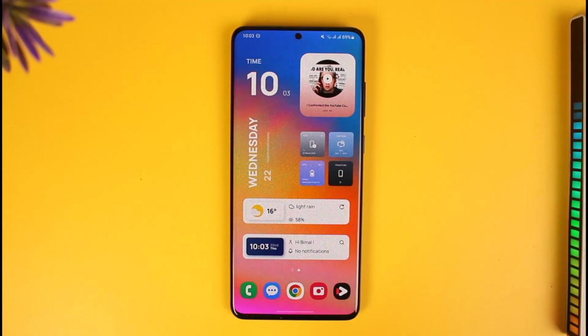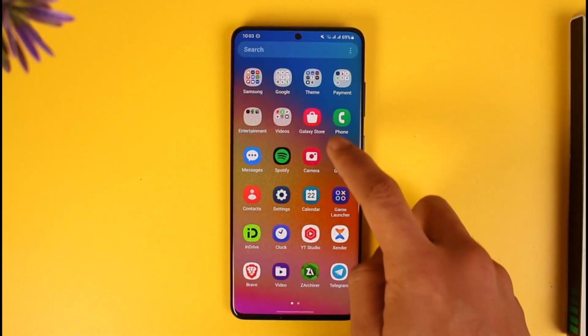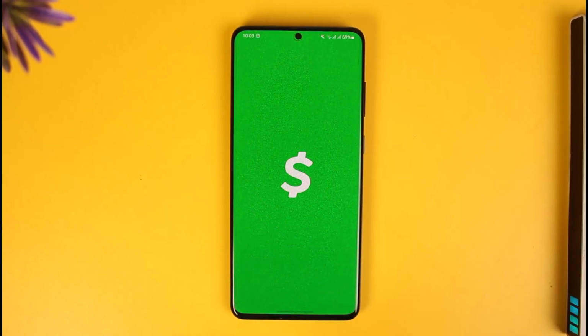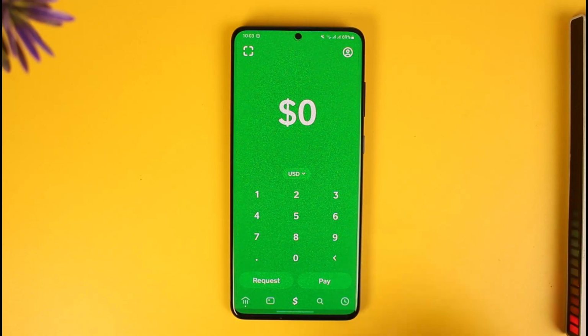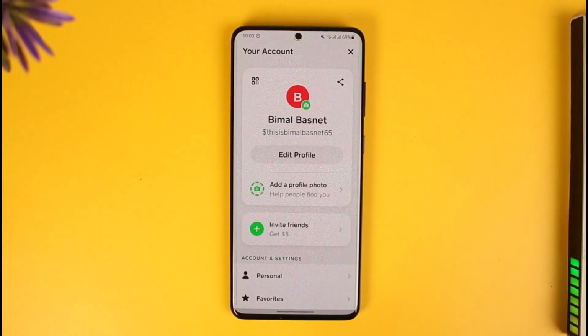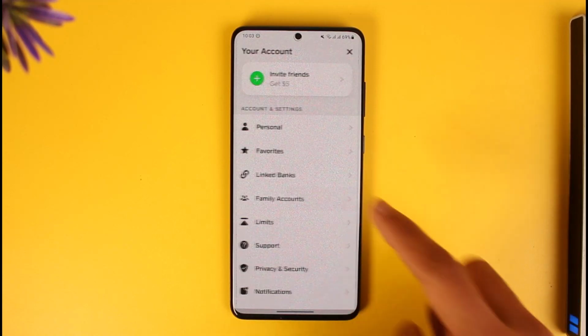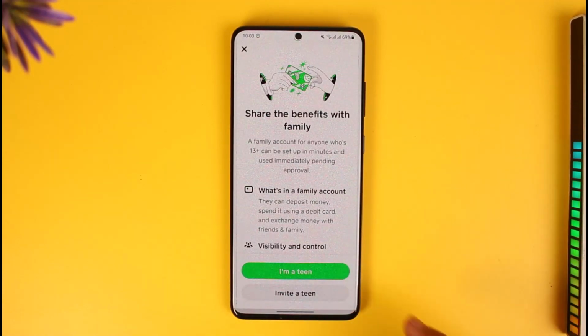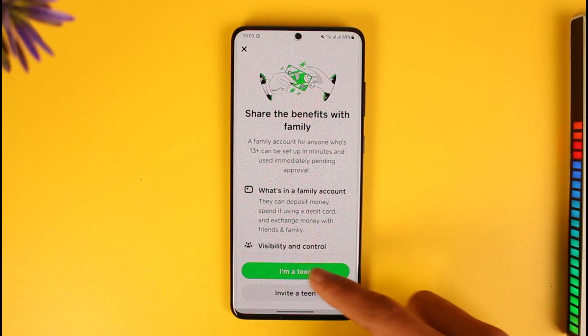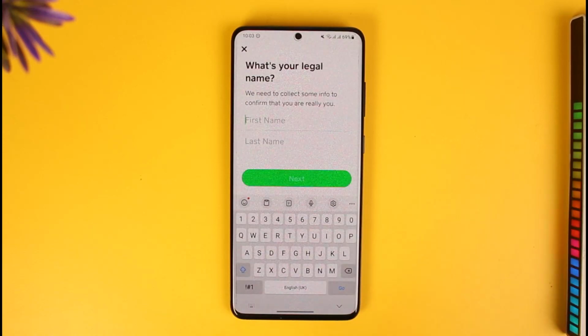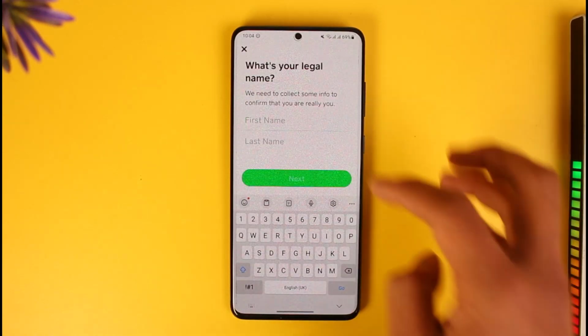In order to get the Cash App card if you're under 18, all you have to do is just open up Cash App. Then once you open Cash App, just tap on the profile icon from the top right hand side of the screen, scroll down, and then you'll find the option called Family Accounts. Just tap on it, and then here you'll find the option called I'm 18, so just tap on the I'm 18 option, and then go ahead and verify your identity using your legal documents.